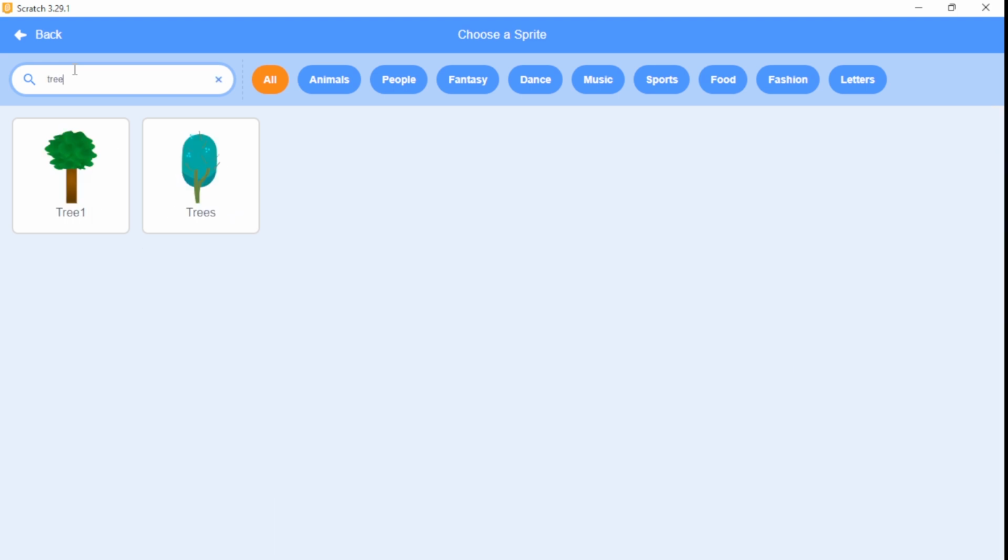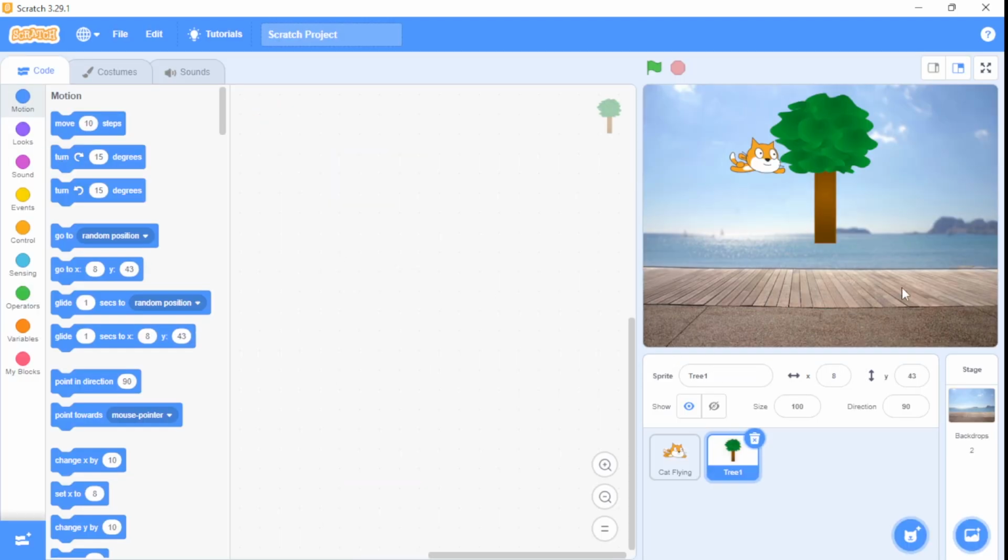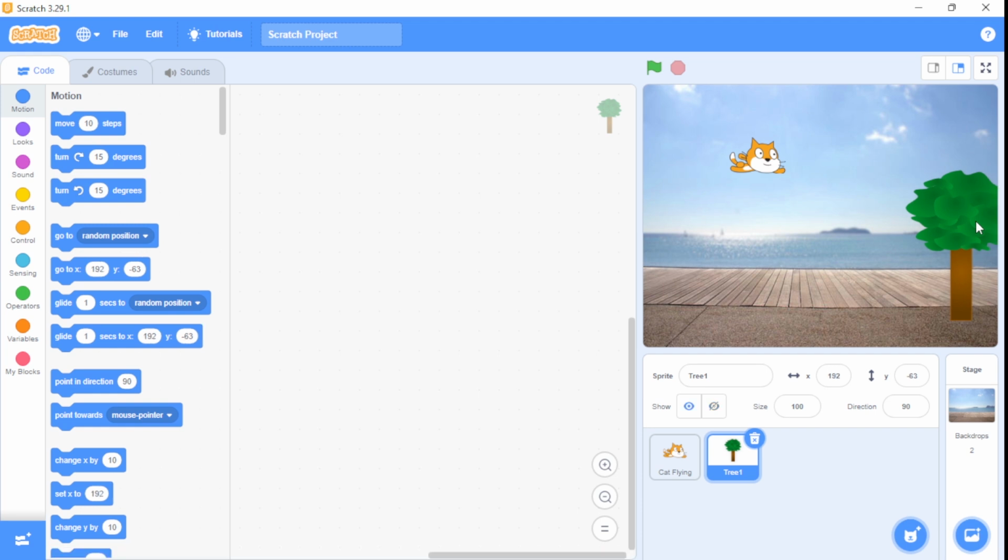Now the next thing we have to do is add the tree sprite. Then we go and search for tree. Then we plant our tree here, but our tree is way too big. Let's see if we get a 60. I think it's too small. Let's say 70 looks fine for me. Then I will plant my tree here.